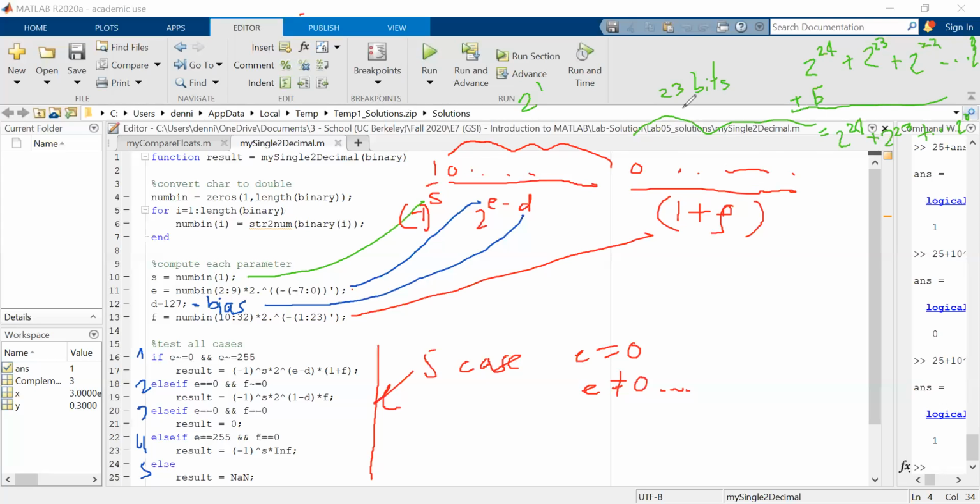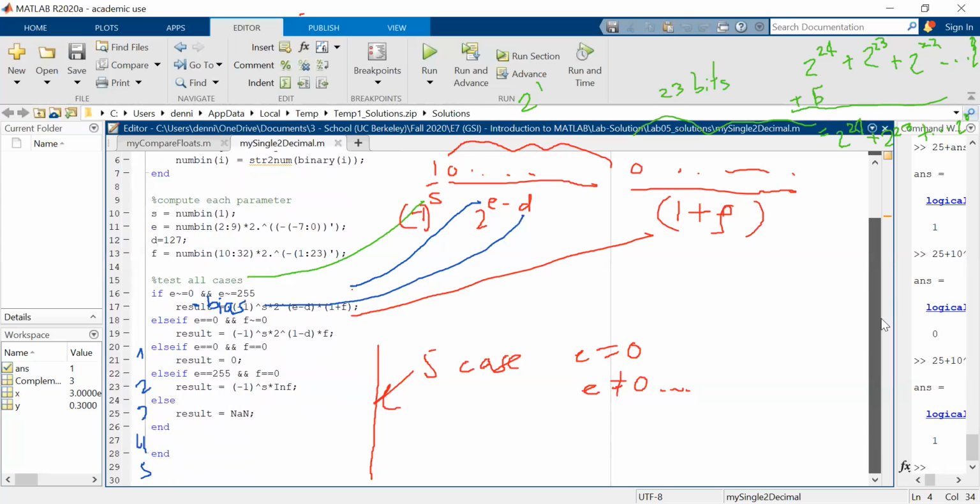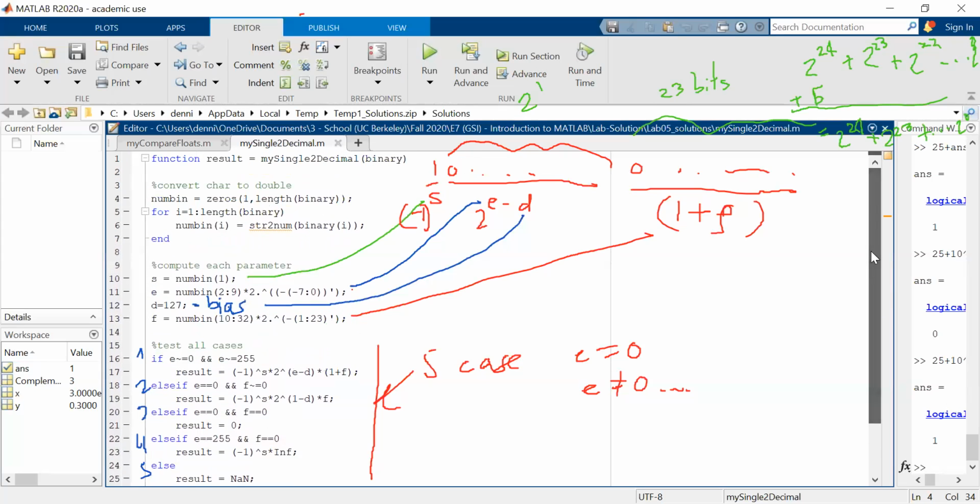Some people are telling me to scroll down. There's nothing below this. It's just a couple ends like this. Literally, if you can put enough ends, that's it.